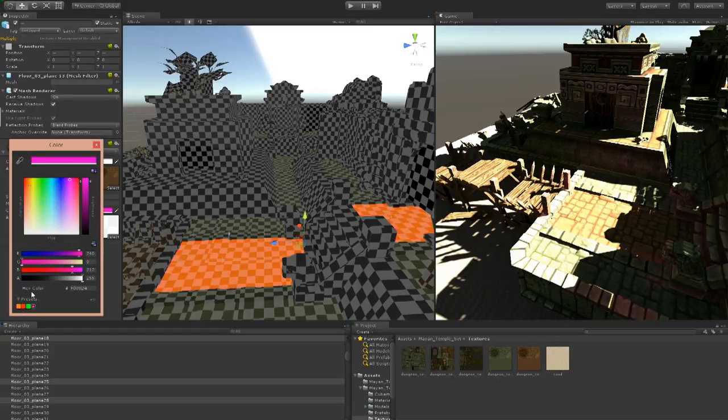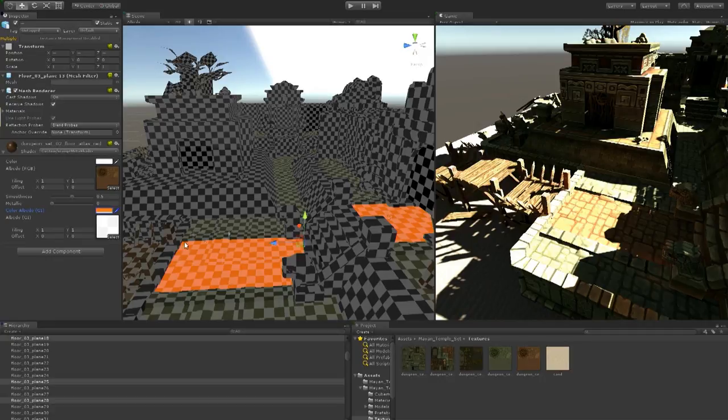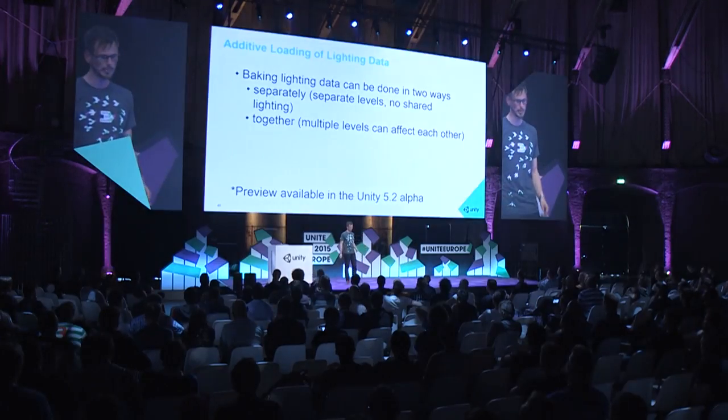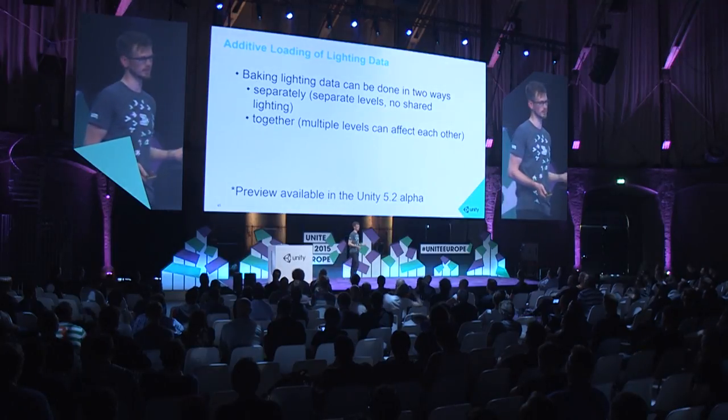But if you want to get these interesting effects, I suggest you try this out. It's really useful for changing how the bounce lighting looks without changing the look of the normally rendered scene. And if you want to see the shader, it's available in the slide deck.